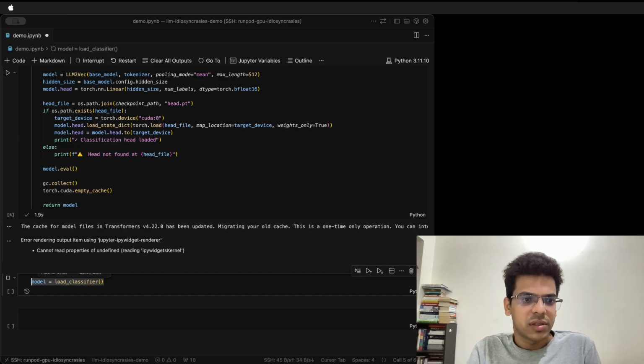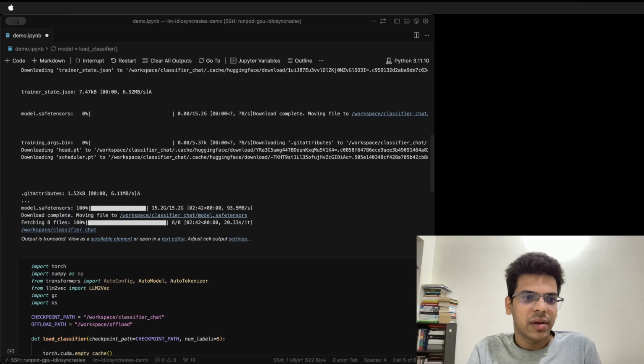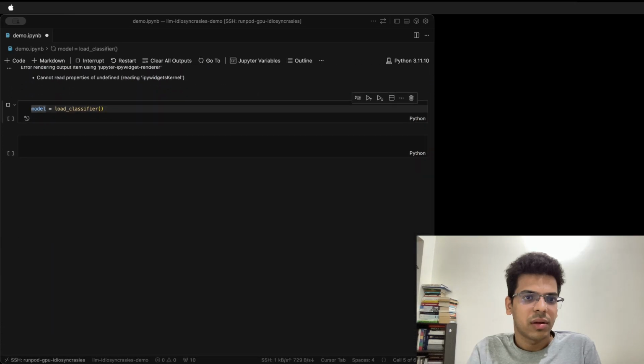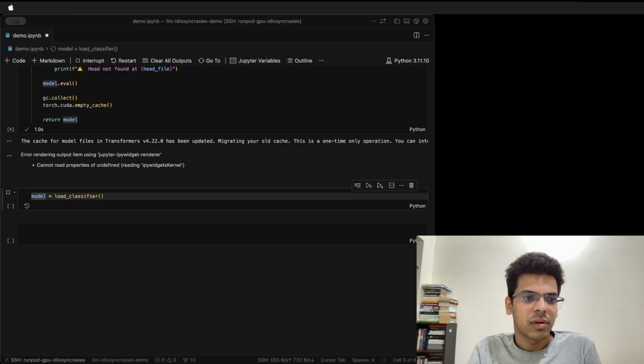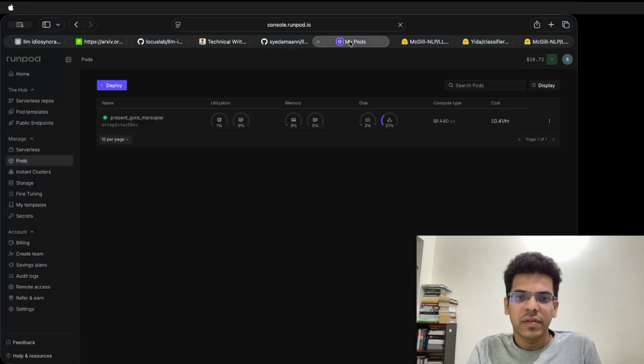For some reason, the cell does not seem to be running yet. Why could that be? Let us just quickly check if the capacity is sufficient.